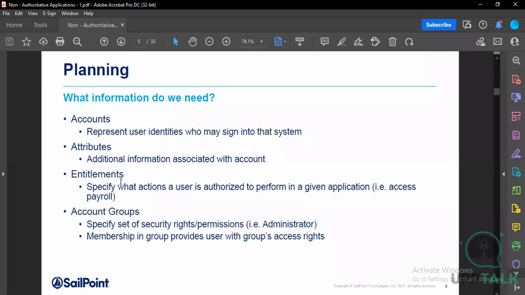So we have entitlements. Entitlements means accesses. Account groups means permissions. Okay, so what kind of permission? For example, I have an access in so and so application. In that access also, whatever kind of permission I have will also come in if you have account groups kind of data.